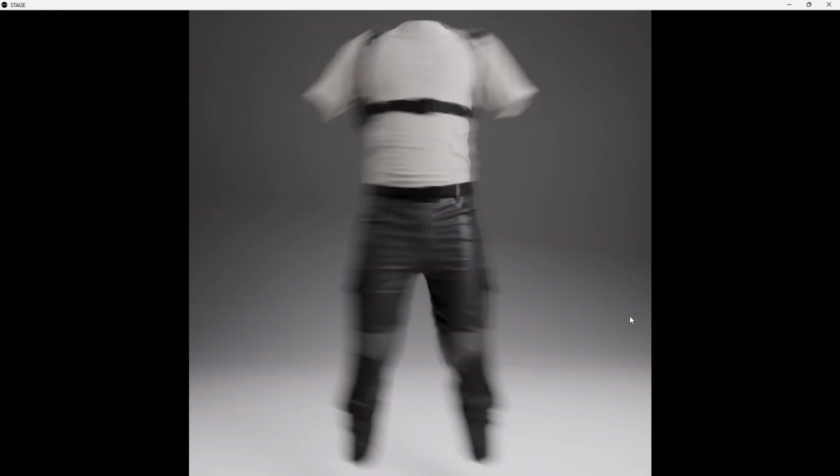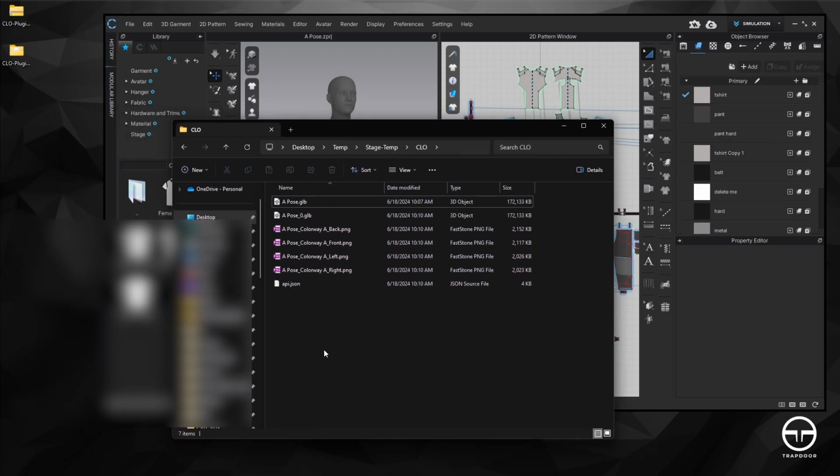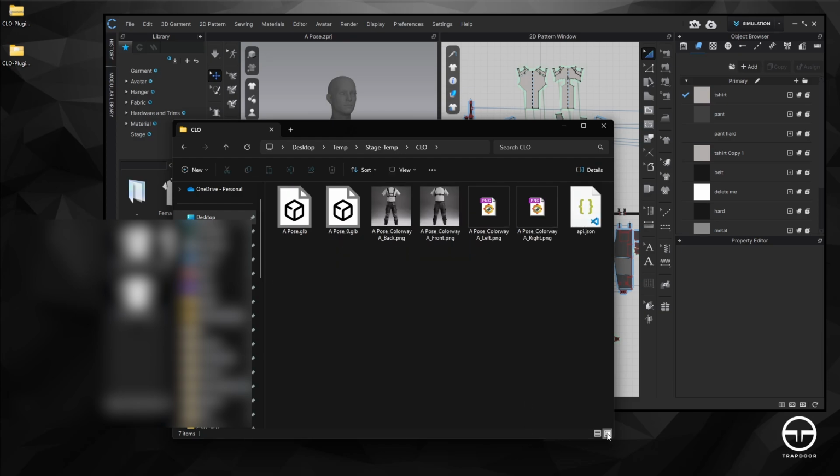Okay, so it's all done. It closed down Stage, and that was it. So now I can pull this over, and if I look at this, you can see here that I've got four renders. Okay, we'll just do this so you can see them. There's my renders right there. These other files are the ones that it uses for telling Stage what to do. So this API JSON file, you don't need to worry about it. It just tells Stage what to do with the models that it exported.